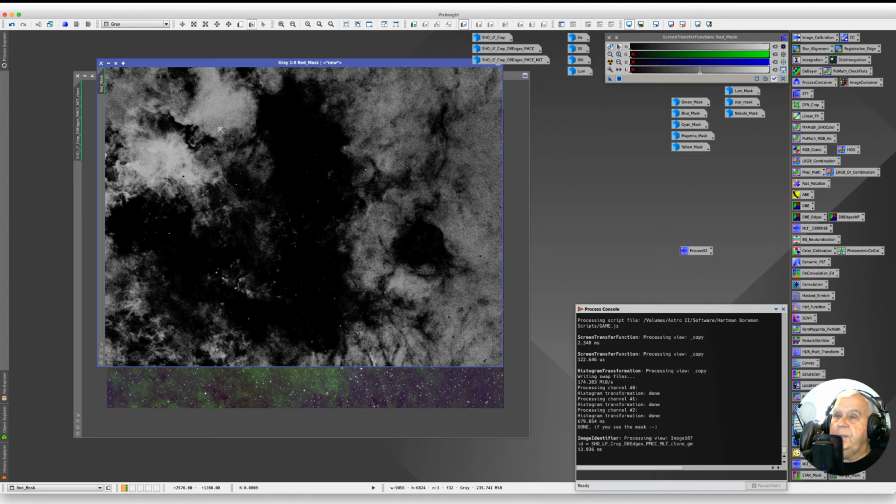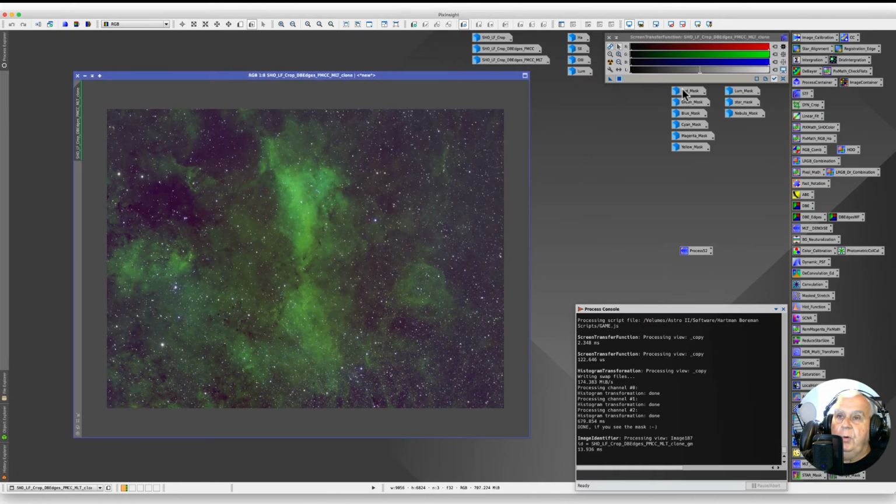So I want to do my own stretches on the masks as I see a need to apply them, and only to those I want to apply. So if I decide to use these masks, I will run them through the histogram transformation. Other than that, I have them created and ready for use, and that was the whole point of this video.